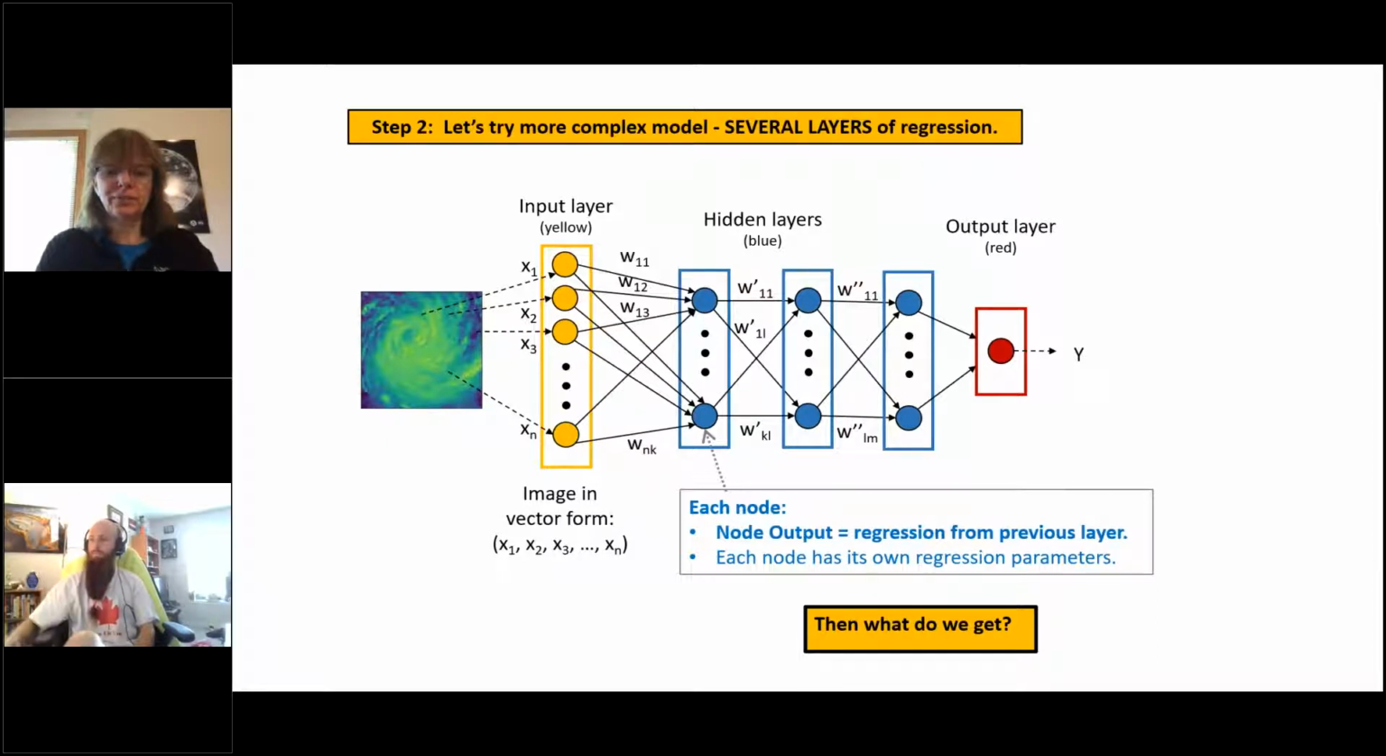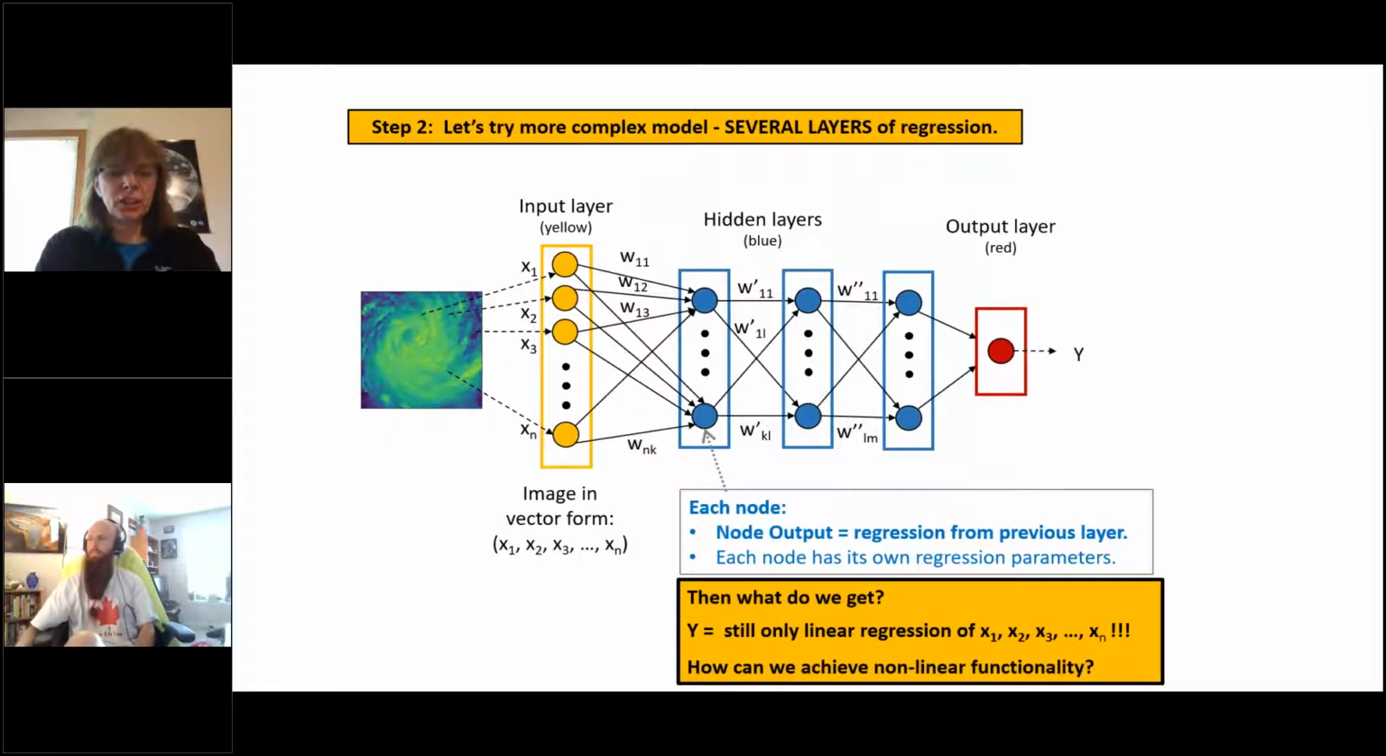And then you could repeat that whole thing again and again. So each layer is calculated by linear regression from the previous one until you get to the output. Many of you would probably ask, why would we do this? Because what do we get? Next slide, please. It turns out what I've just done is make the problem more complicated without gaining anything, because if you concatenate linear transformations, you still get a linear transformation. So our output is still just a linear regression of the input.